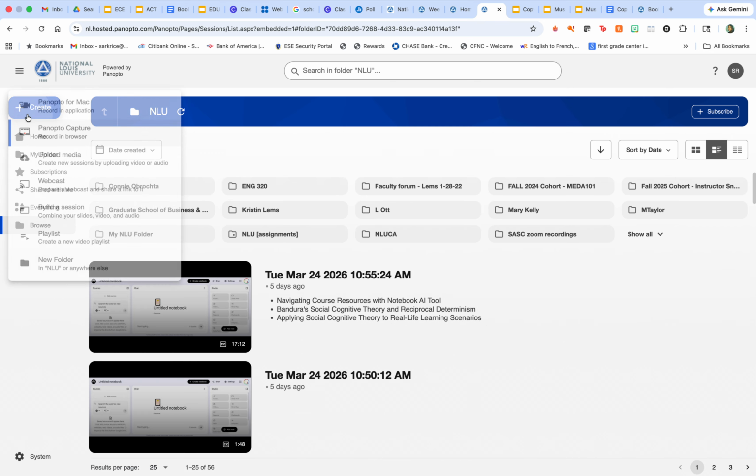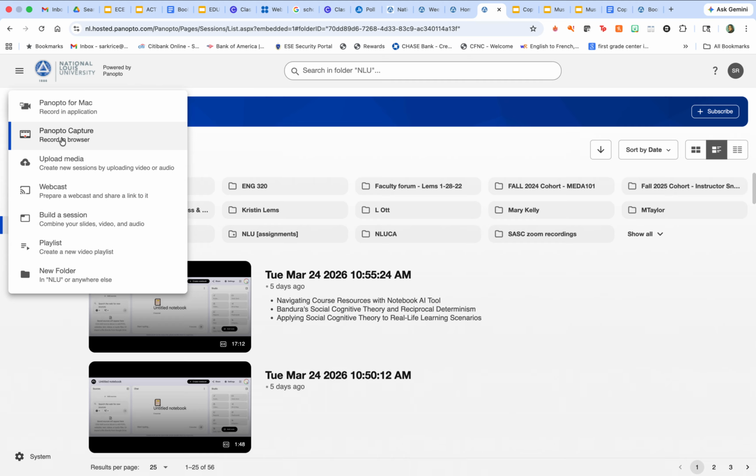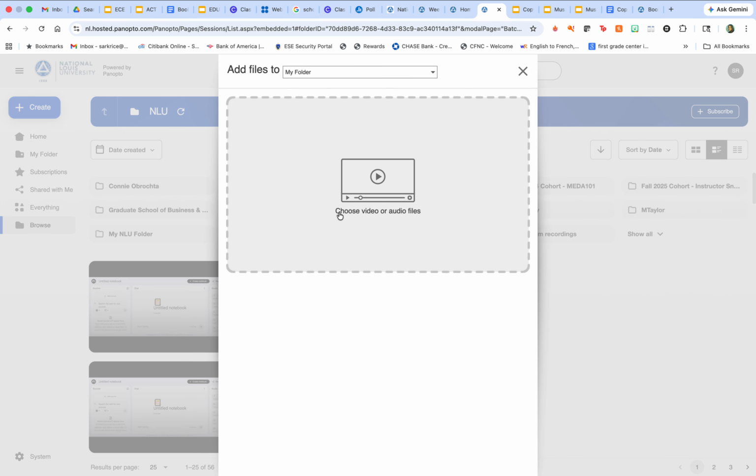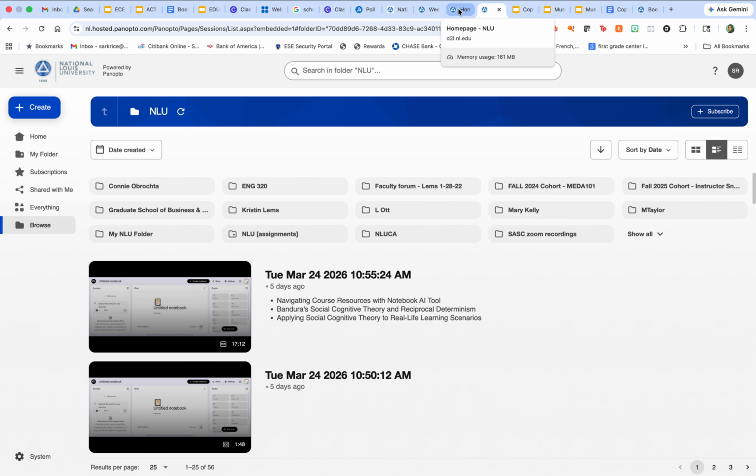So if I click create, then here's record in Mac. I can record in the browser. I can upload the video if I want, if I have it already in my computer. So if I click, for example, upload, then I can just choose the file and use it in Panopto. So those are three different options. You could also record on Zoom is another way you can record.